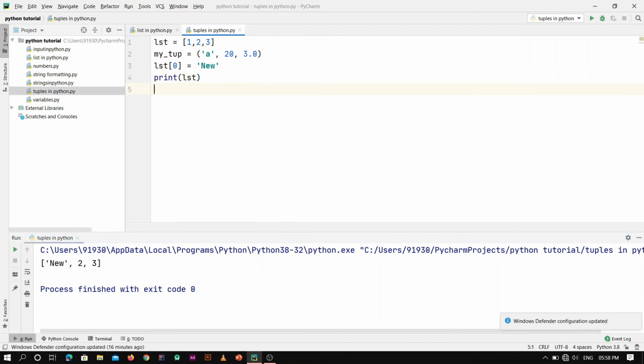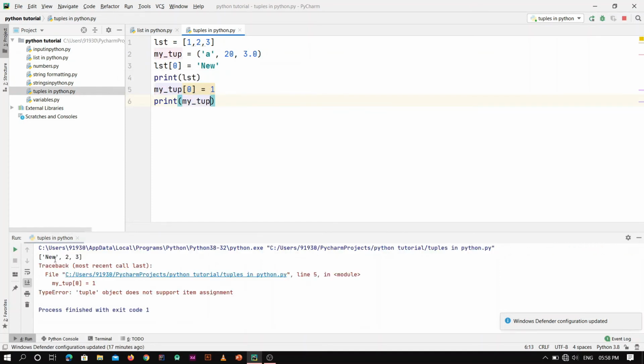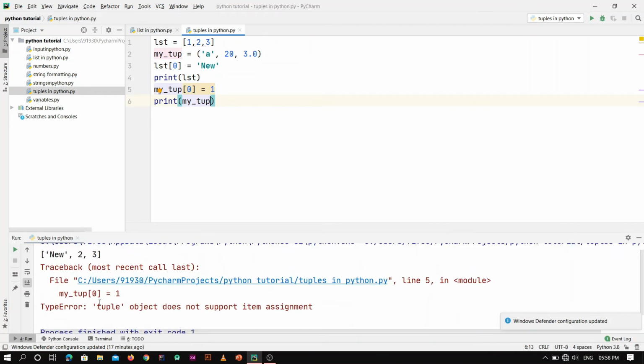For checking the immutability, we are going to do something like this with the tuple. Here I am going to write my tup and then at the 0th index I want to insert an integer, that is 1, and then print out the tuple and run the program. We will get an error saying tuple object does not support item assignment. That means you cannot change any value that is assigned in the tuple.